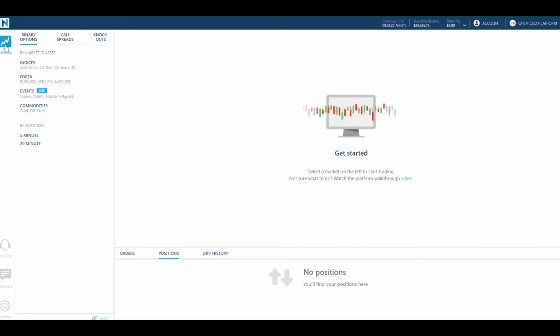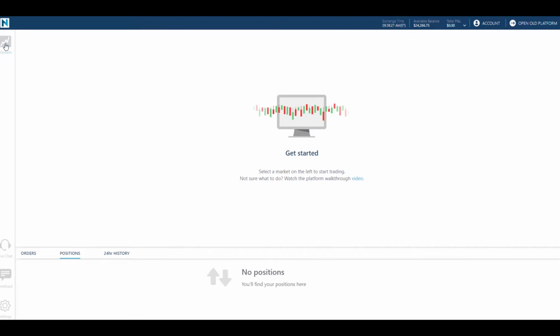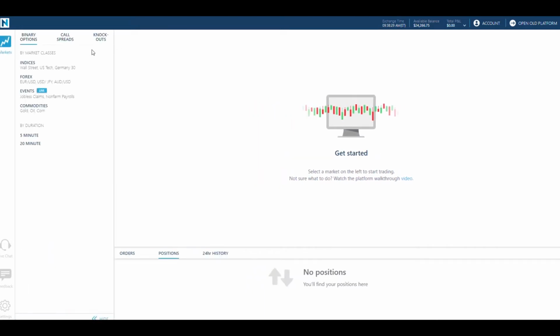So immediately up top, you see this big markets button. This will open and close your availability here to pick what indices or binaries or what have you. You can go to call spreads and knockouts and all these other neat things that they've started to create. But again, we've perfected our process through the Forex side of it.